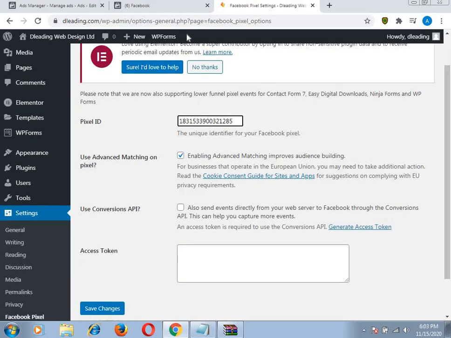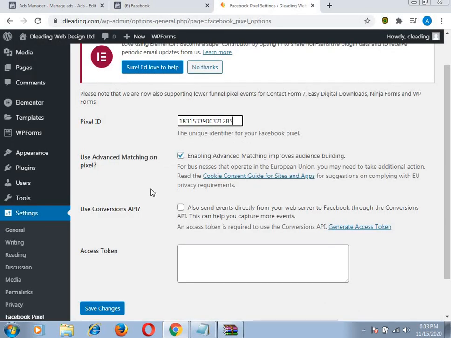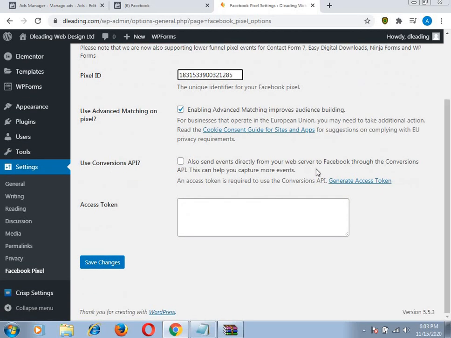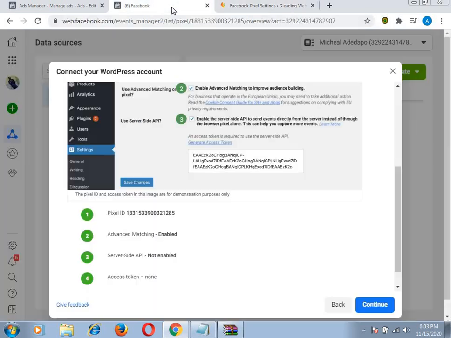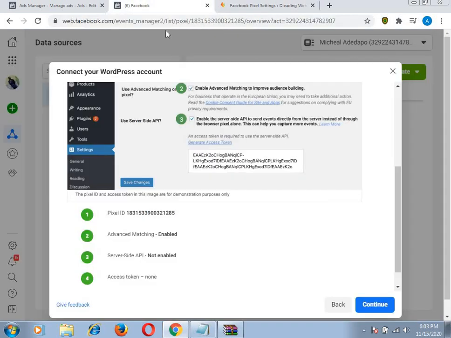There's some other setting again, like here. There's the advanced machine, enable server side API, not enable. Let me get advanced machine, enable use conversion API, not enable. Can you see? I don't need to pick it. So access token, let me go and look at my access token here. Access token, just put none. You might type none or leave it empty and click on save changes. So click on continue.